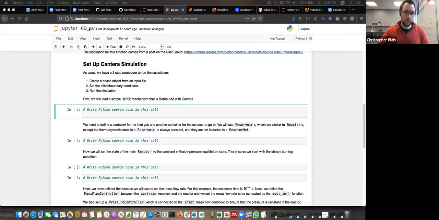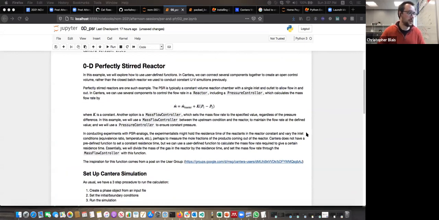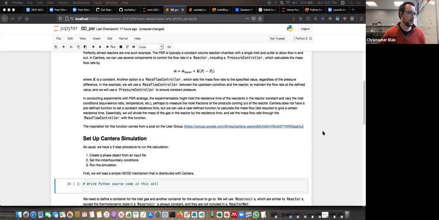Okay. So we're going to start out with making our 0D perfectly stirred reactor. We have a pretty straightforward set of governing equations for that. I won't read this entire block of text, but basically we're going to simulate a constant volume reaction chamber with an inlet and outlet, so like a CSTR basically. And then we're going to control our flow rate into and out of the reactor.